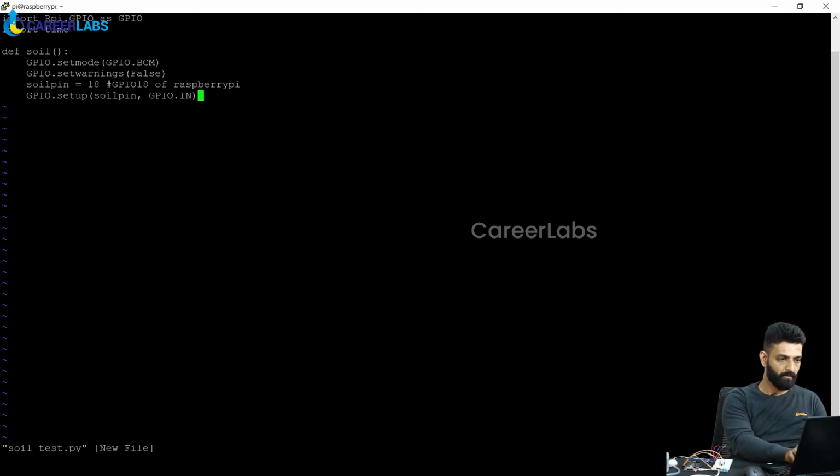GPIO.IN. Next we will print the value which is coming on this pin using the print statement. Input soil pin. Now we have finished creating this function. Now let's call this function. So I am using a while loop to continuously call this function and read the soil moisture value. So I've given the function name over here, and I am adding a delay of 1 second between each read we do to the sensor.